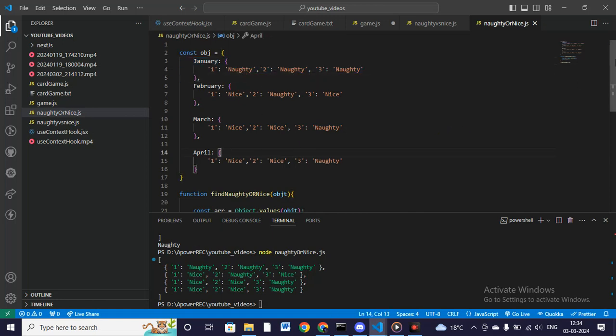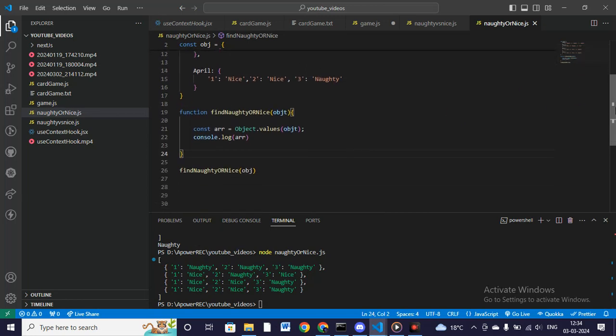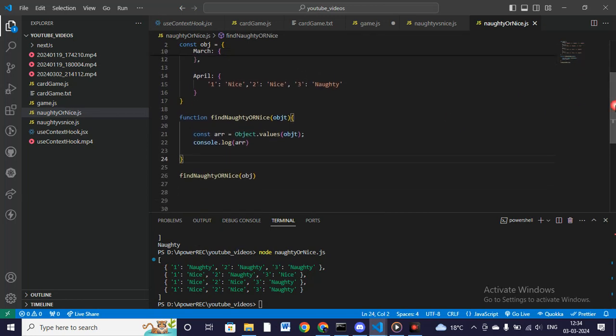Now we can loop through this array. We will apply Object.values again, right? But this time with a for loop.